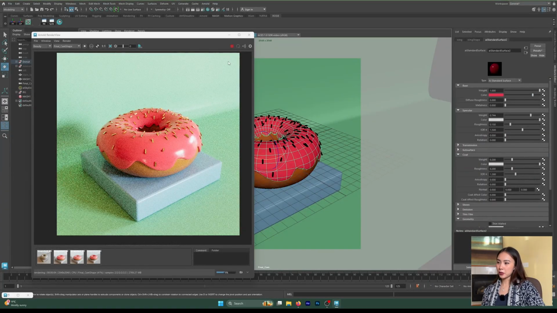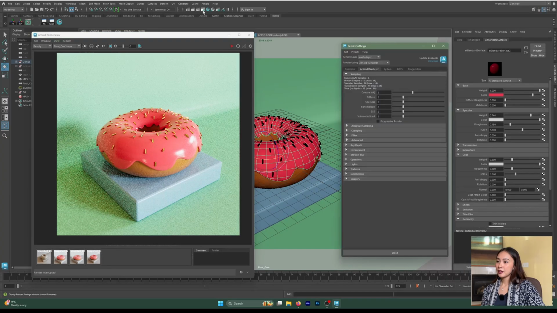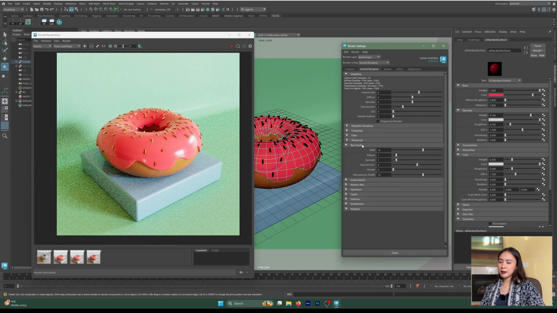Now that we already know the colors that we want, what we want to do is change the sampling for it. So we can go back to 4, 4, 4. We're not using SSS, so we can just make it 0. We're not using volume either. So for ray depth, maybe I'll increase it to 2.